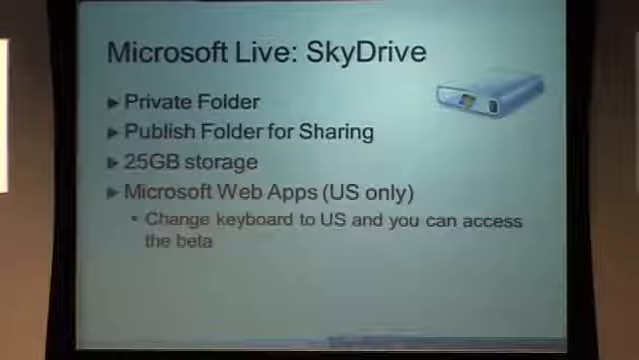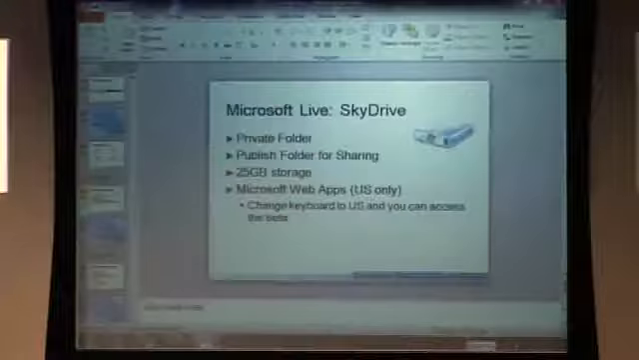Anybody heard of SkyDrive? 1 or 2. So SkyDrive is 25 gig available on the internet for you to store documents in the cloud, however you want it. So I've got a private folder, I've got a public folder, so when I share documents, sometimes I put them up on SkyDrive, send them the URL to be able to access that document, and they can download it. But you can also actually access the web apps on it. It's great, no problem with that. The only problem is it's only available to the US at the moment. There is a way around it. You change your keyboard to US, and you can access the beta.